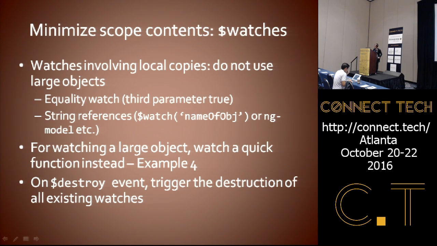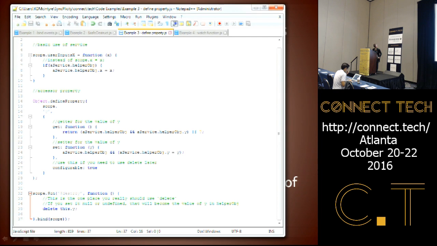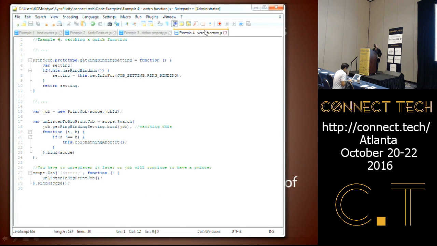So the example here: I have a print job object, and I'm going to get a ring binding setting, and I'm going to do these random things to figure out what the ring binding setting is, and it's a string or something. This would be what you'd return in the JSON object to set the ring binding on the print job. Then in my controller or wherever, I have my watch here. And the first parameter of this watch is that function. So I'm watching the result of this function, and I've put the context to the job itself.